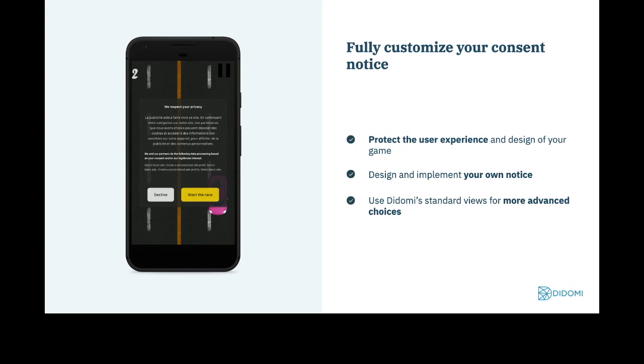And what we've seen time and again is that this has a direct impact, obviously, on your user experience, and then on your consent rate, and as a consequence of that, on your ability to monetize your inventory. So making sure that your consent notice fully blends into your user experience is particularly important, and Didomi supports all those use cases out of the box.